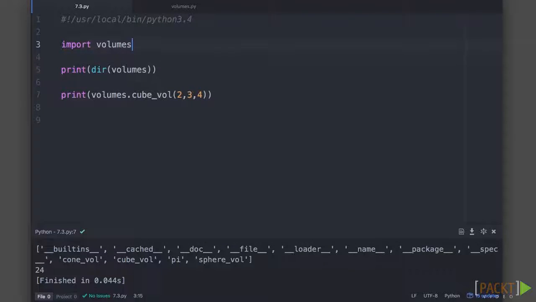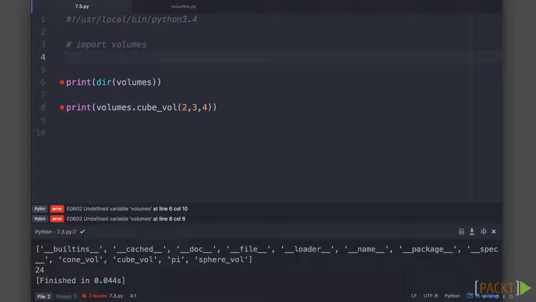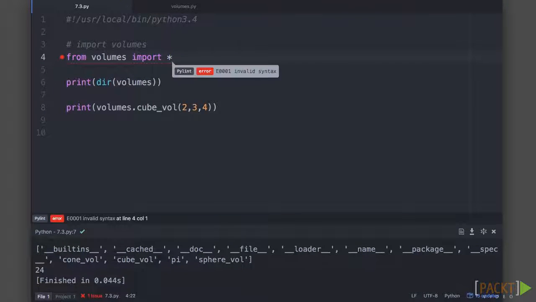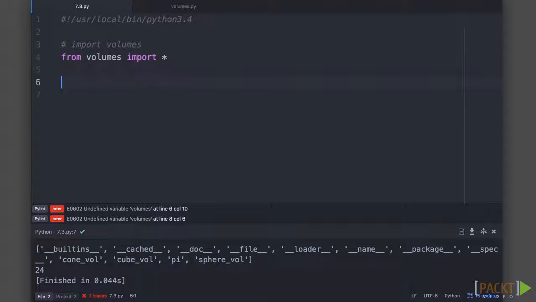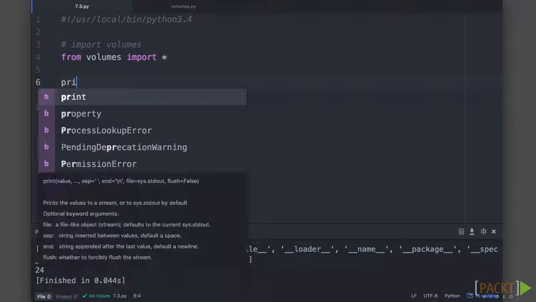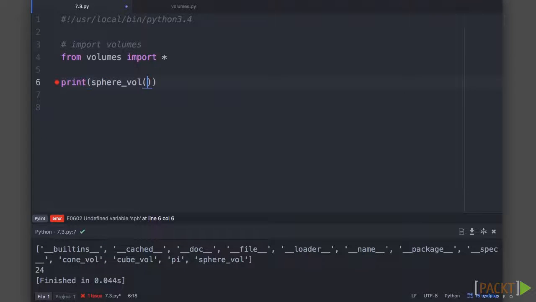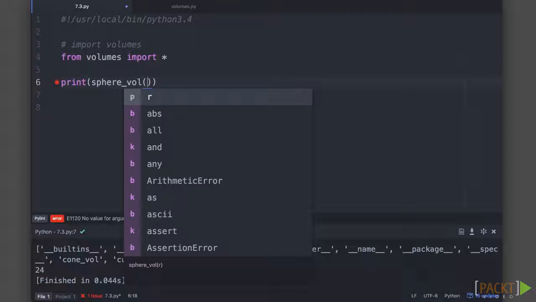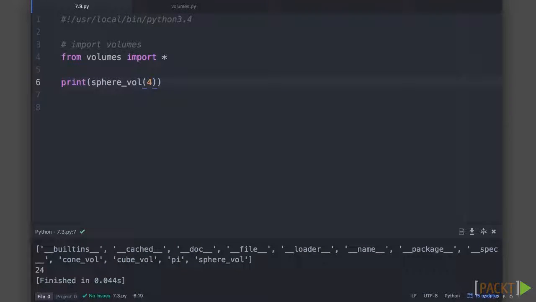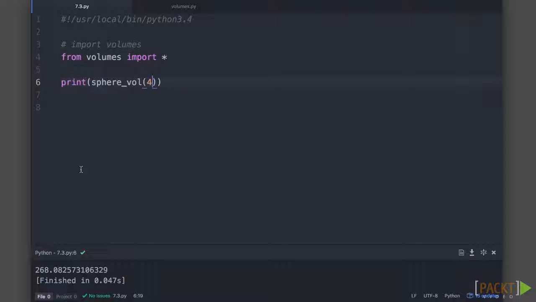We can also import our functions in the volumes module using the from keyword. So from volumes, import star. And instead of prefixing everything with volumes, now we can just use the function as is. So sphere volume, let's have our sphere of radius 4. That gives us a volume of 268.